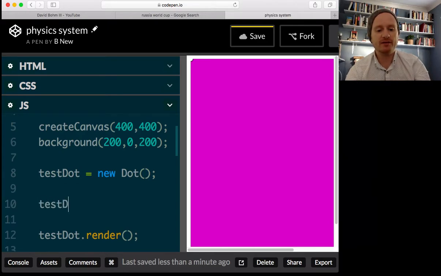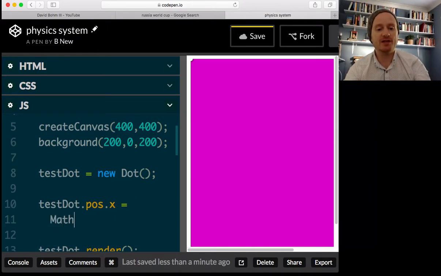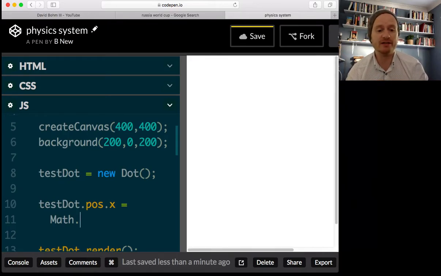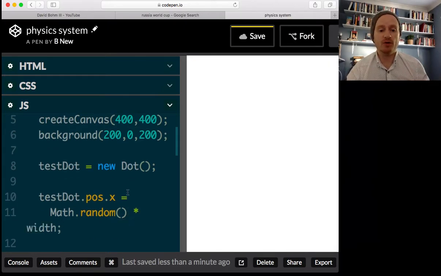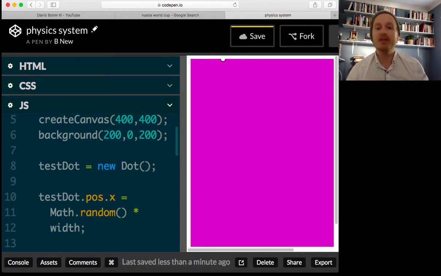Let's say test dot pos dot x equals, we could make it a random position. So let's use the math library, which is already integrated into JavaScript. Let's put math.random. That function will give you a random floating point between 0 and 1. But we want to scale that up to go across the width of the canvas. So we can say times width. The width keyword is a P5 keyword.